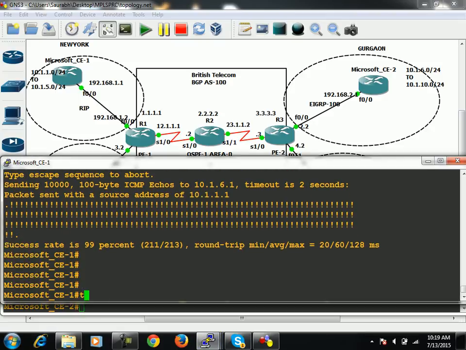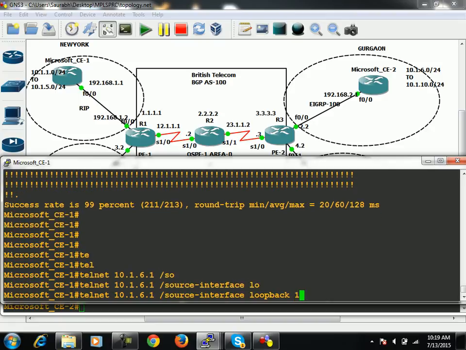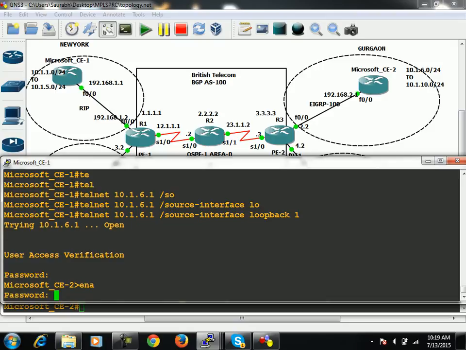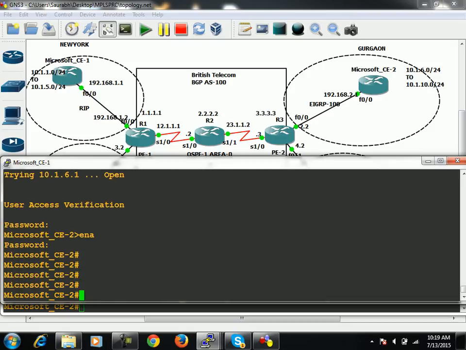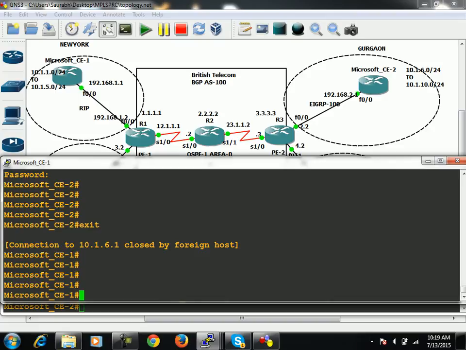Let's take Telnet off. When the source is Rajiv, it confirms that we are communicating with Microsoft CE2 router itself. Say exit, it will come out from here.